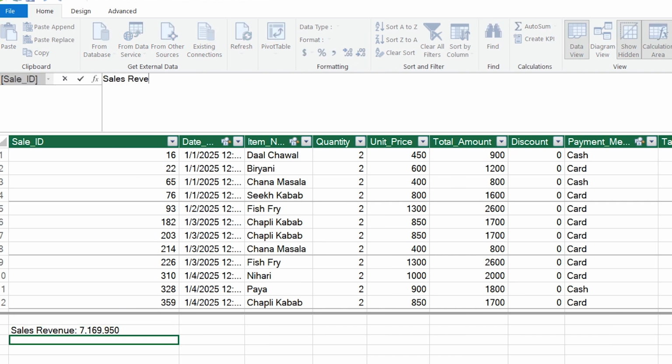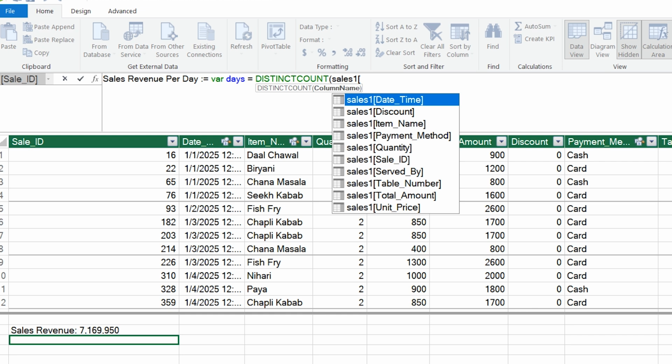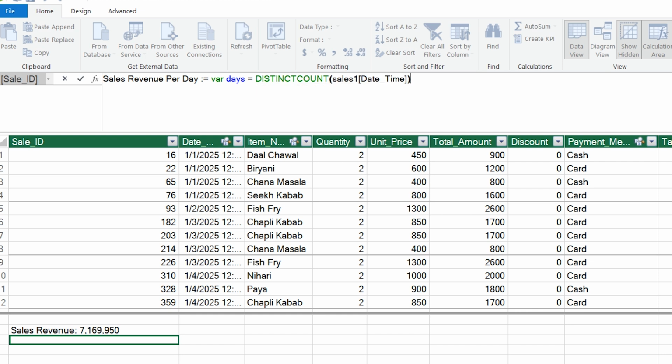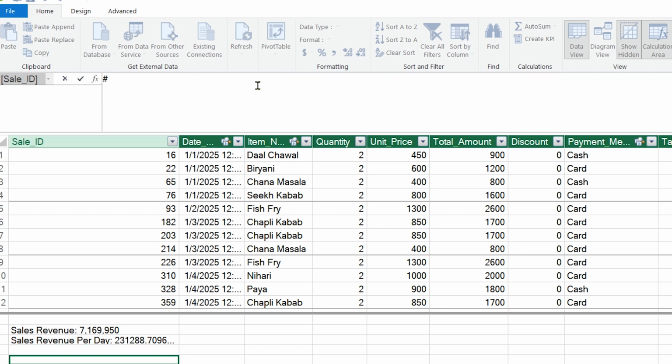Per day sales revenue: VAR days equals DISTINCTCOUNT. Within DISTINCTCOUNT, I will provide dates. It will give me the unique number of days. Return total sales divided by days. It counts the number of days in the sales data. Then, it divides the total sales by the number of days.